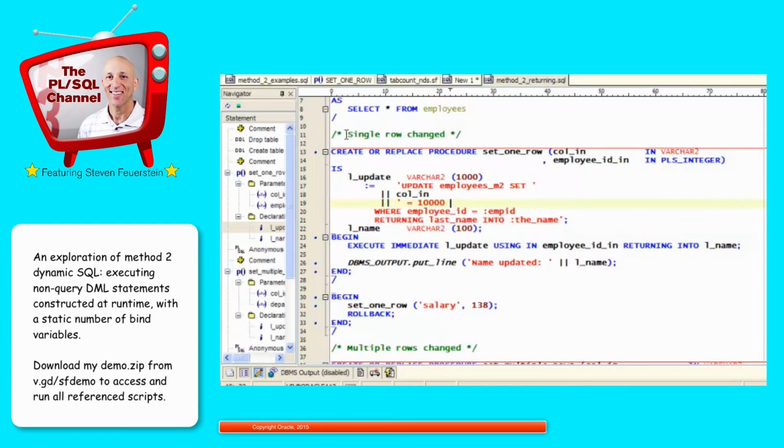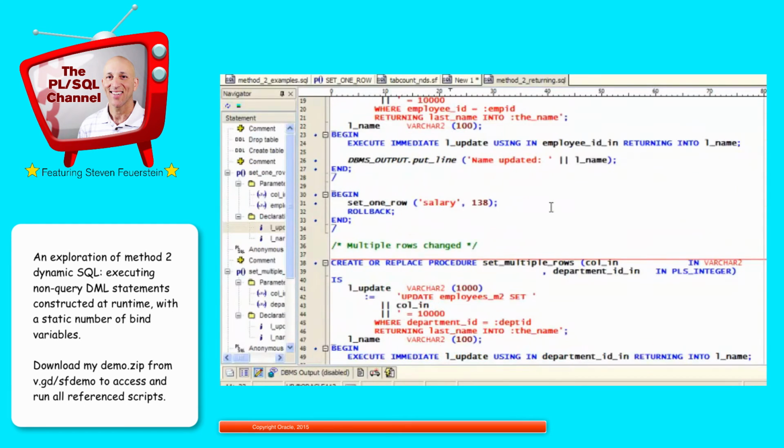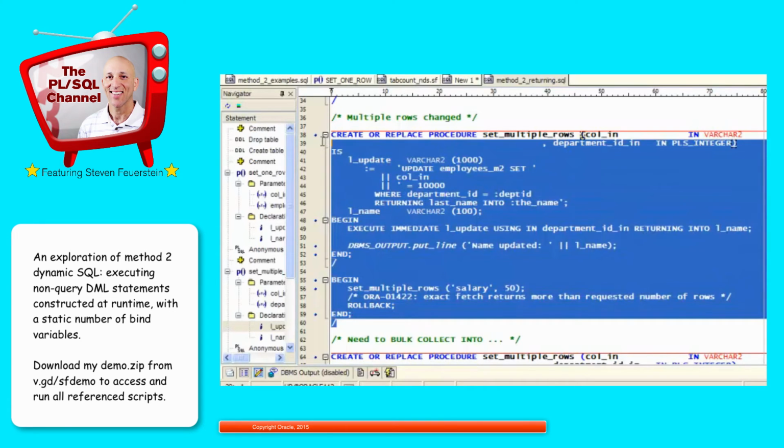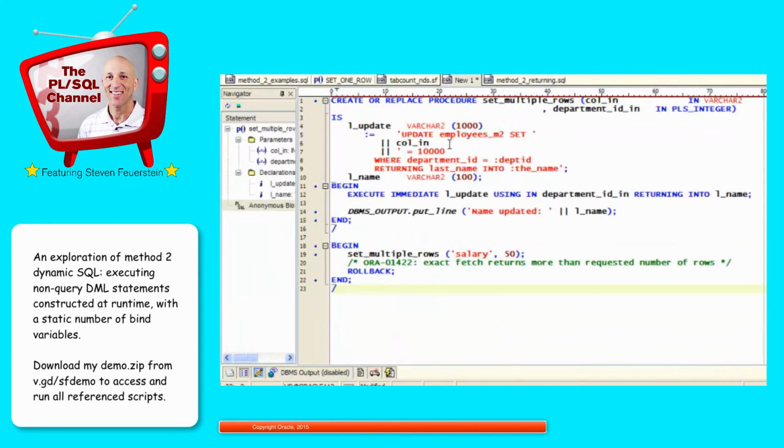So that's with a single row change. Let's see what happens if multiple rows are being changed. Now I'm going to pass in the column and the department ID, give everybody in that department the $10,000 salary or commission. Now let's try it first with returning into. So I'm going to compile my program. And yes, I'm going to say returning into that name.